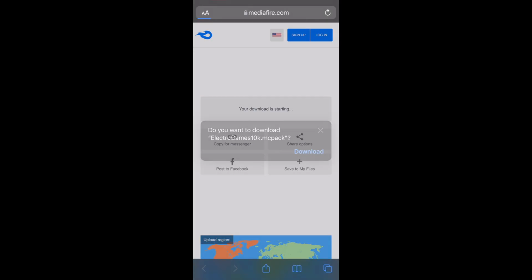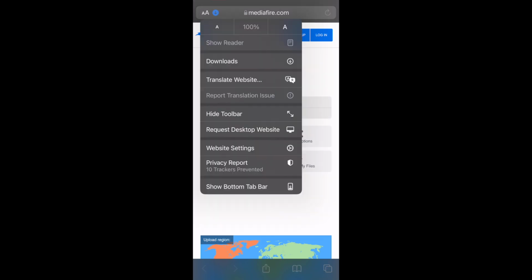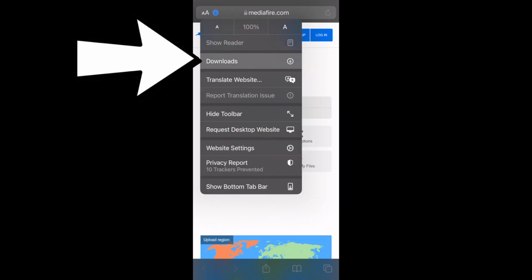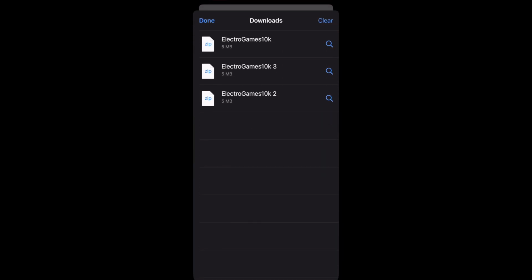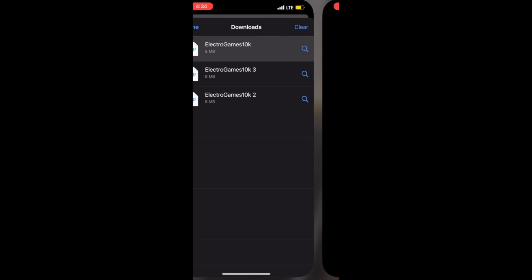So after you press download, you'll get this screen in here. Go ahead and simply press download just like that, and then in the top left you will see this little progress bar for the download, and you want to press that progress bar, the circle, and go to where it says downloads once you get the drop down from that progress bar. So you press on downloads, and in here you will see your Electro Games 10K pack, and you just want to simply press on it.